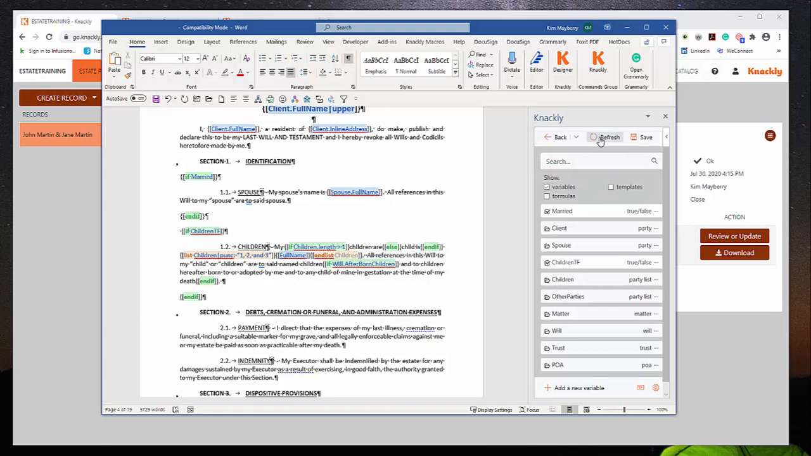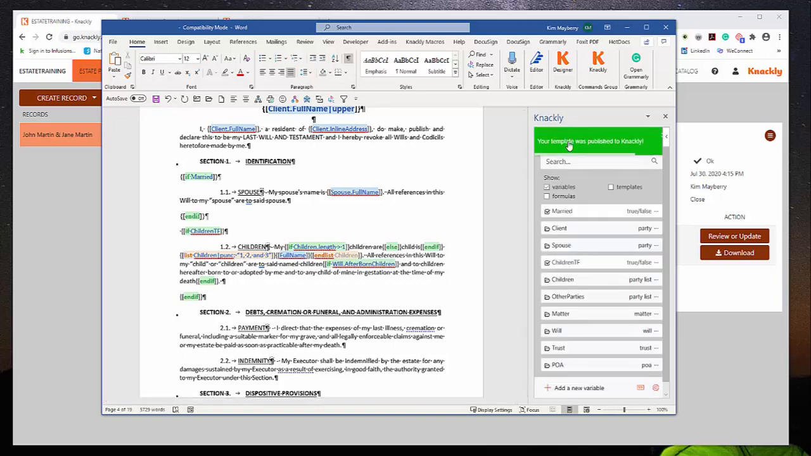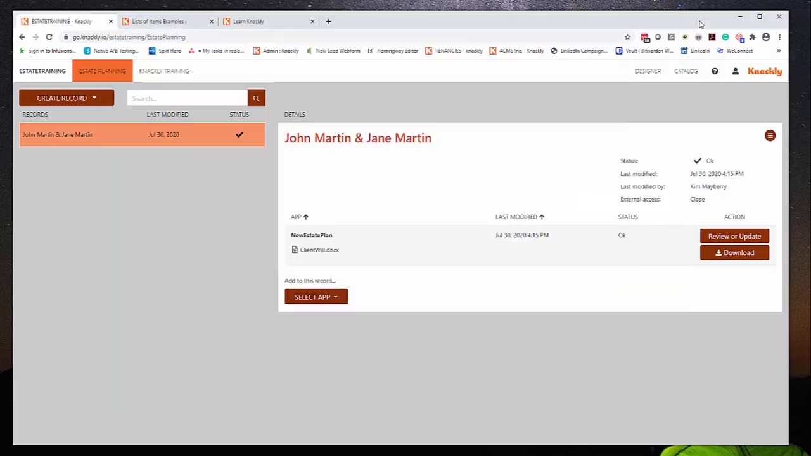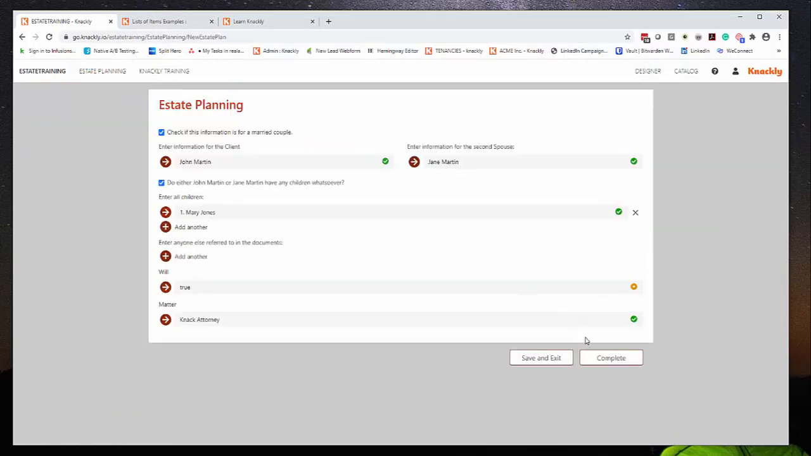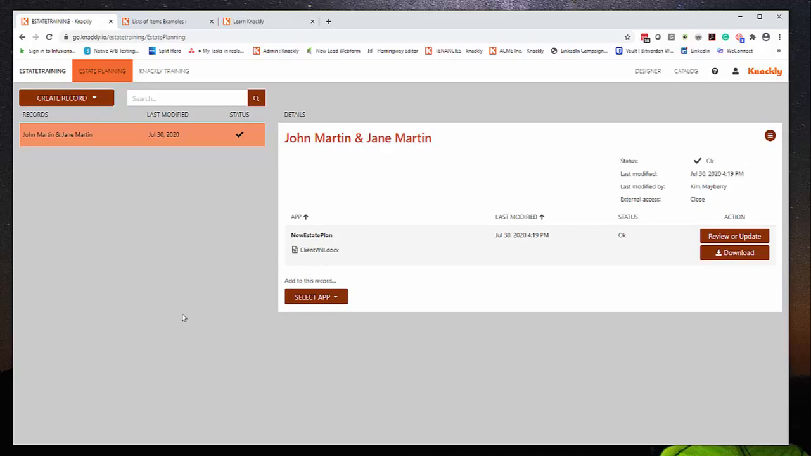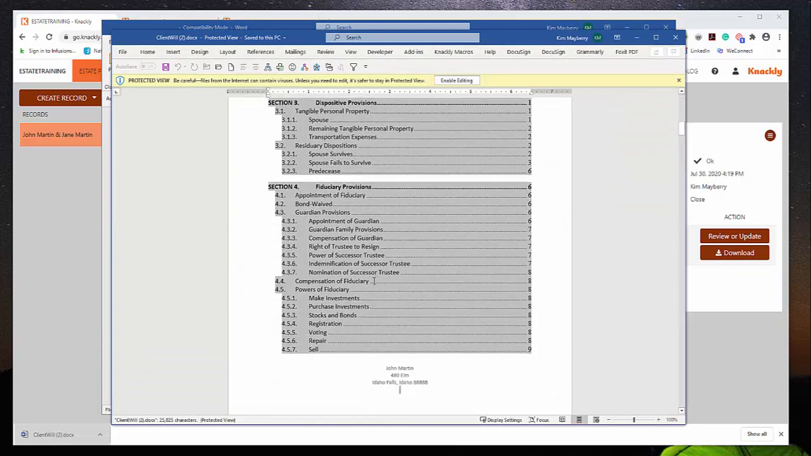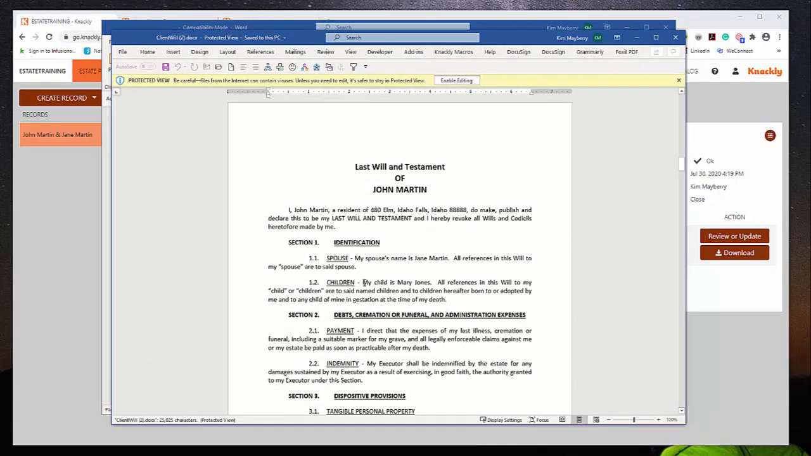Let's refresh. Save. Okay, now I'm going to come here. I only have one child. Complete. Let's see if I did it right. This is a moment of truth for me. My child is. So if I had multiple in there, and my children are, it would put it in.